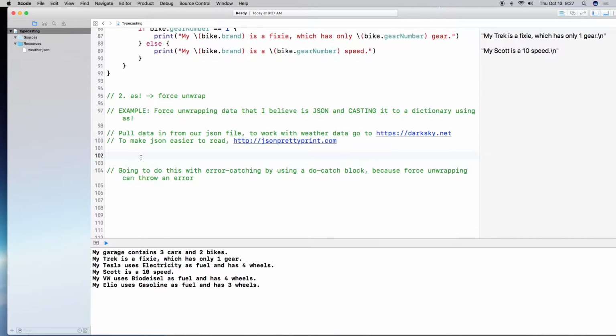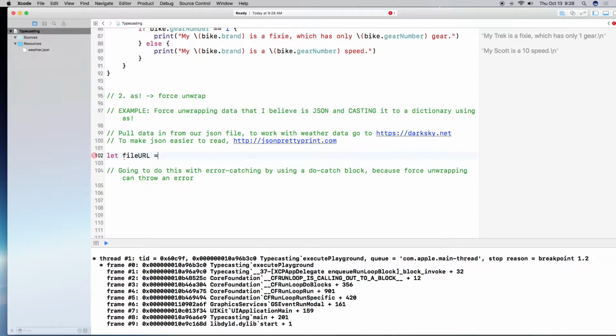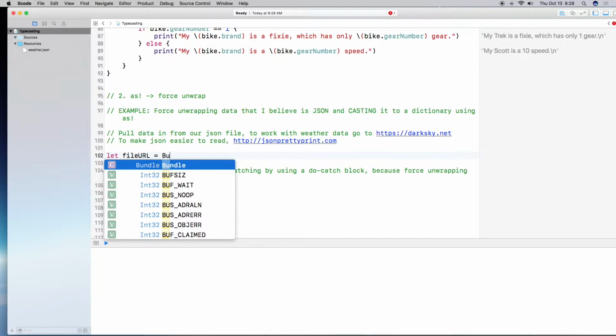So what I'm actually going to do is bring in the data from this file. So let's go ahead and create a constant. I'm going to call this constant fileURL because I have to tell Playground where the data is located. We'll actually have to let Playground know, hey, you have a file, even though we know we have a file. In order to work with it, we have to let Playground know.